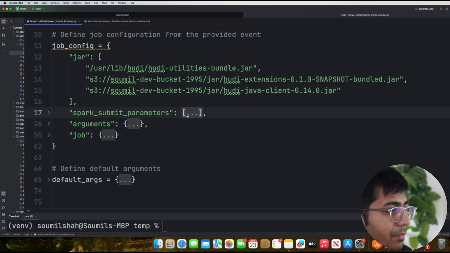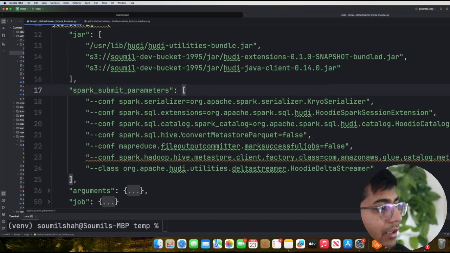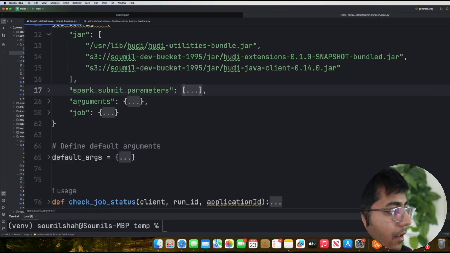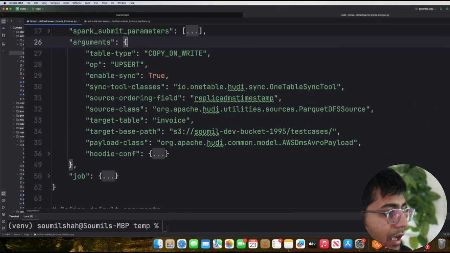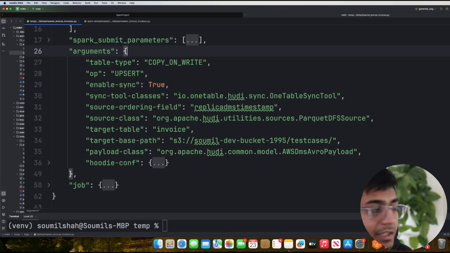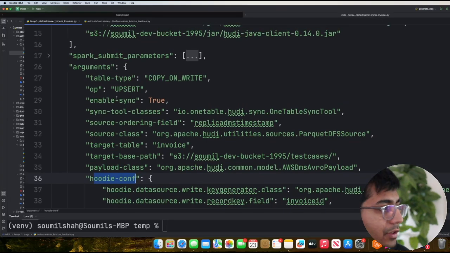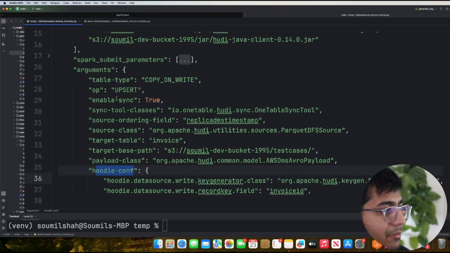Now, in the Spark submit parameters, these are all the configuration related to the Spark conf, right? Those all go inside here. Okay, and then you have the arguments, and this is where you define all the settings, right? So all the Hudi related settings will go inside an entity called Hudi conf. So here, let's review this. Table type is copy on write, method is upsert.